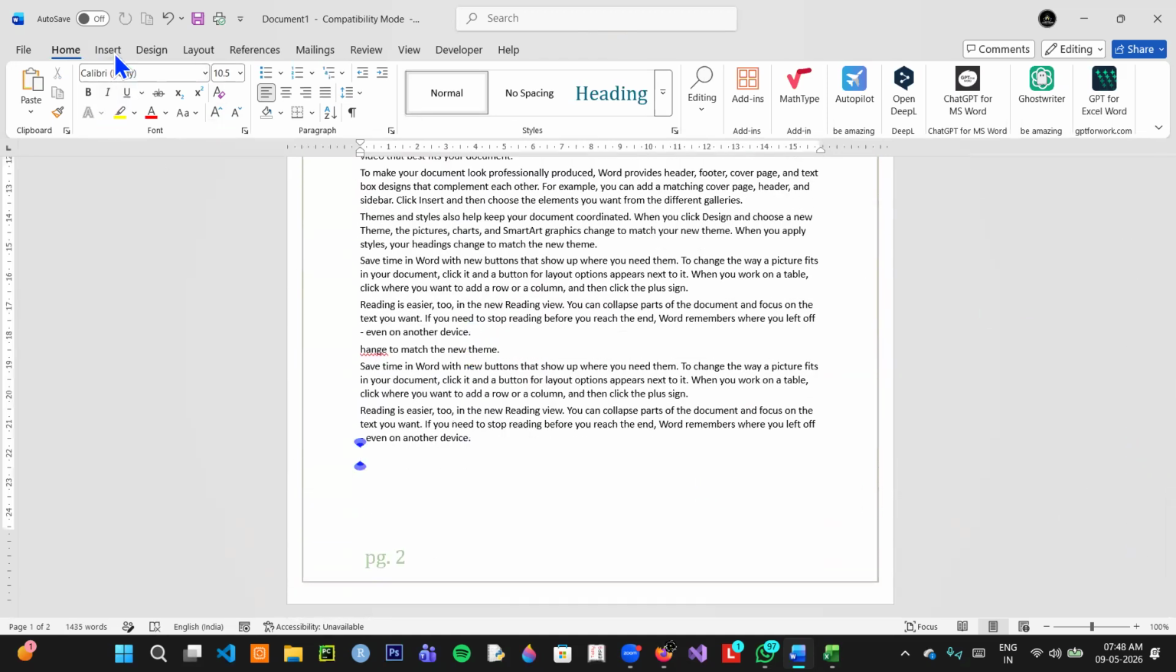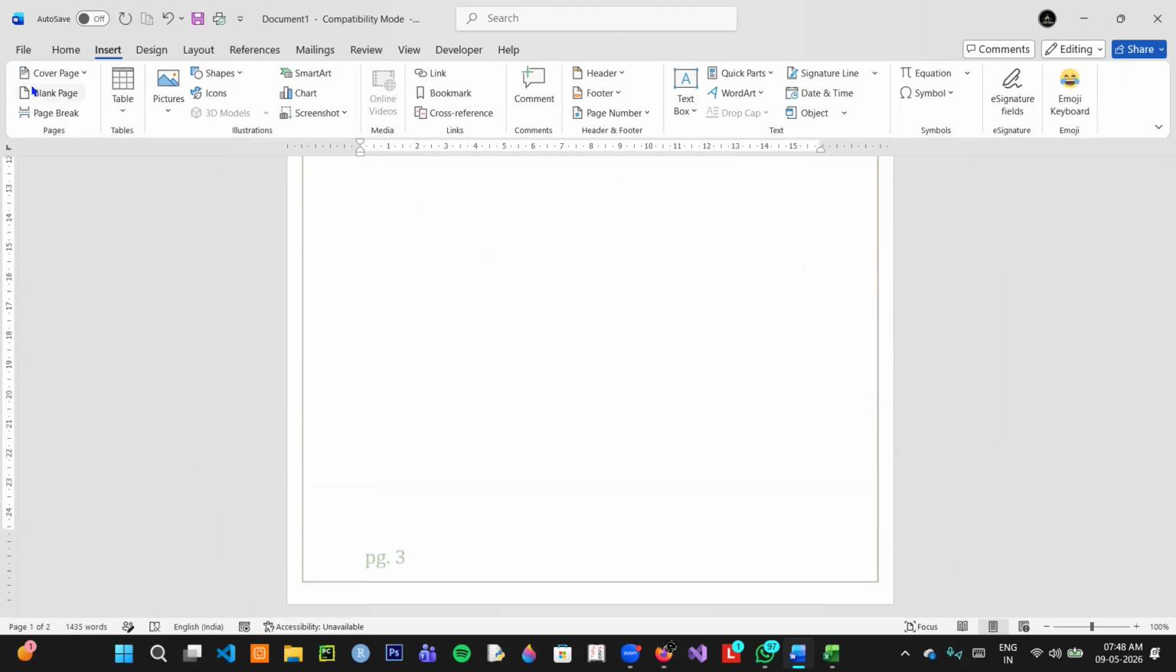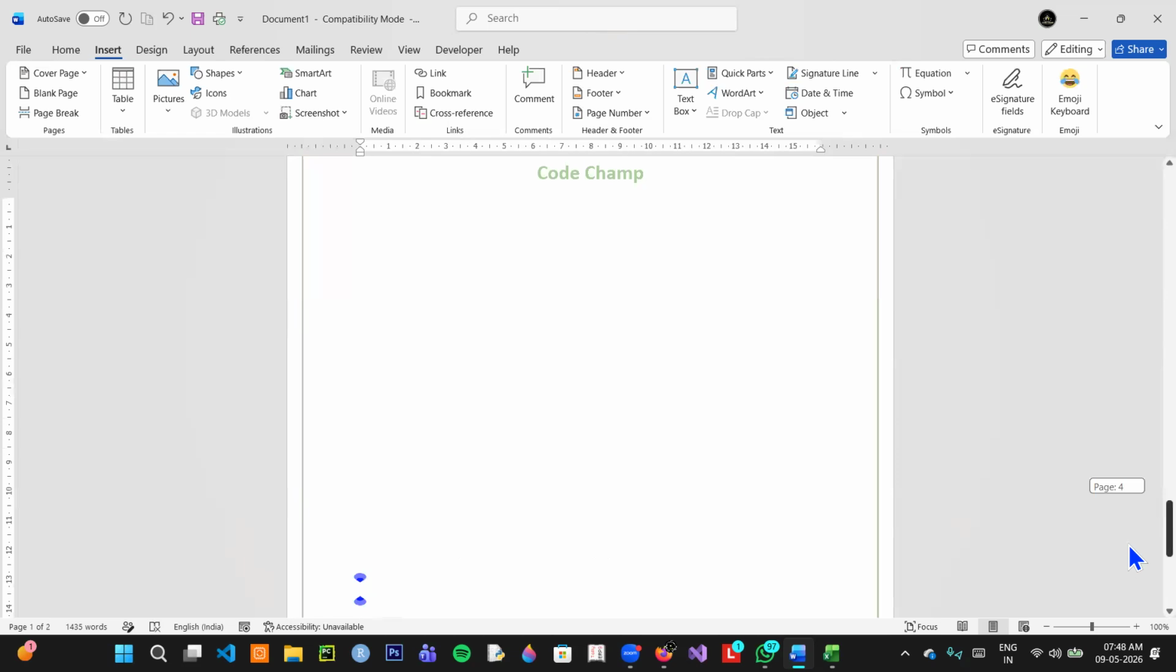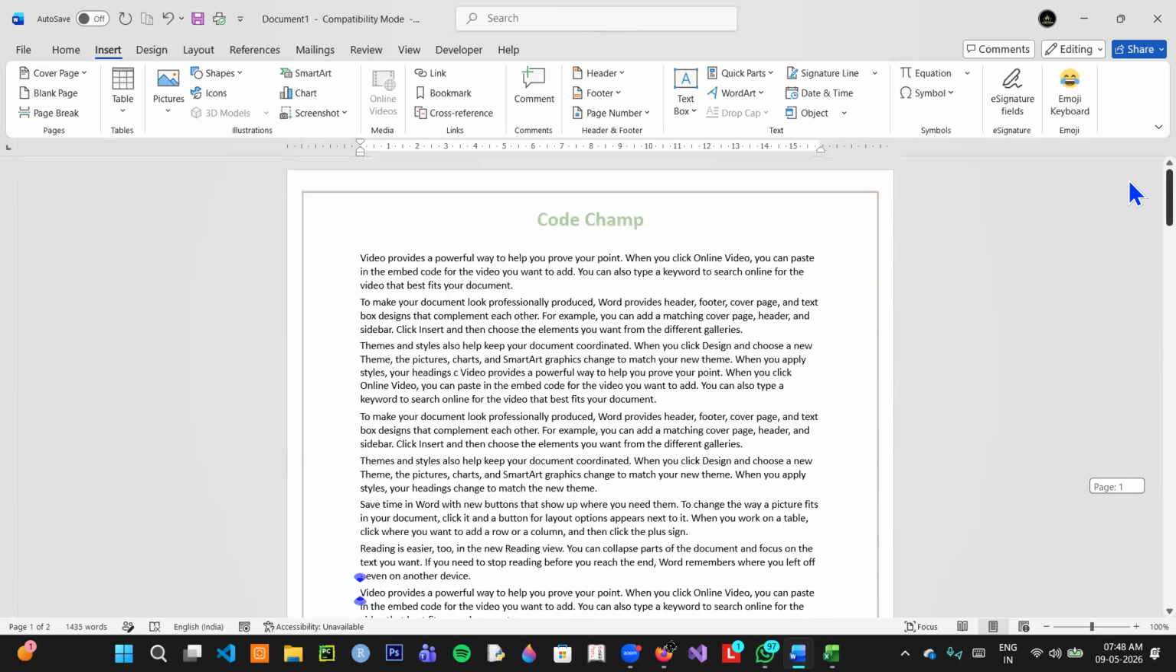And if you want to add one more page, then it will show page number 3 also. Again, click on a blank page. It is coming here, that page number 4. Like this, you can add the page number and the header footer very easily.